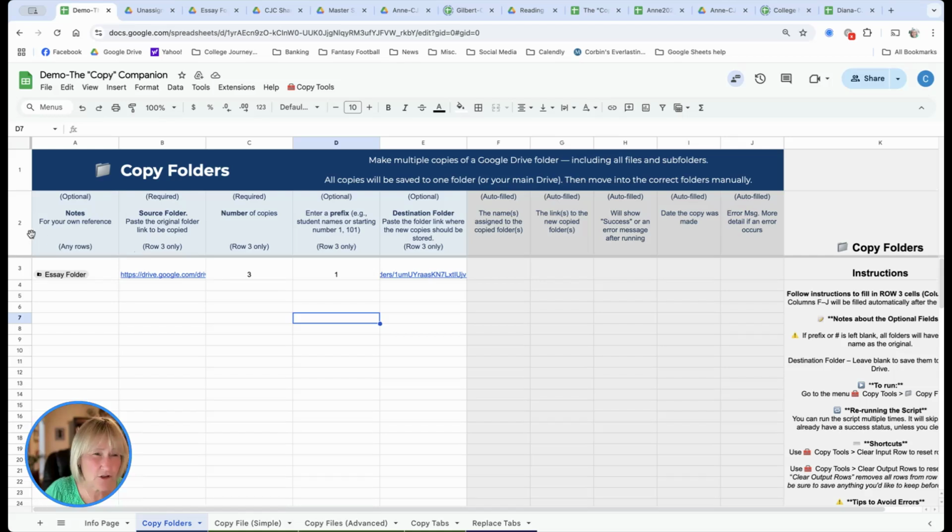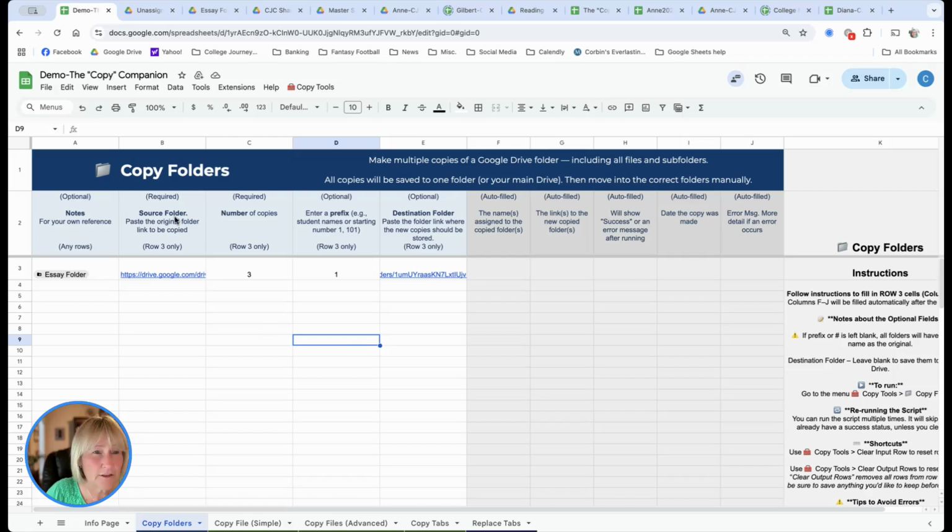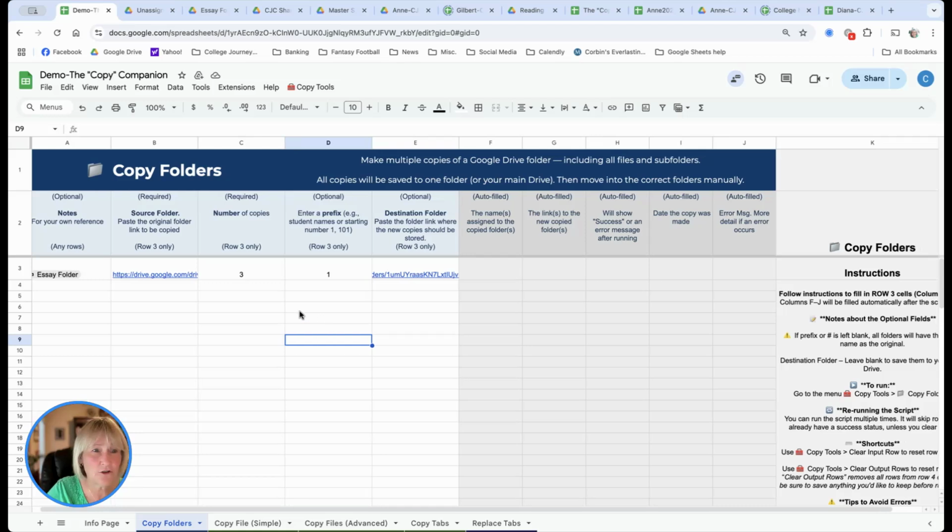Okay, so the instructions are on row 2, the first columns. A is just your notes. So you can see that I just put that this is the essay folder. This is the link of the essay folder. So you can see what's required to enter and what is not. You don't have to have a prefix. You don't have to have a destination folder. If you leave that blank, the folder will go into just your Google Drive.